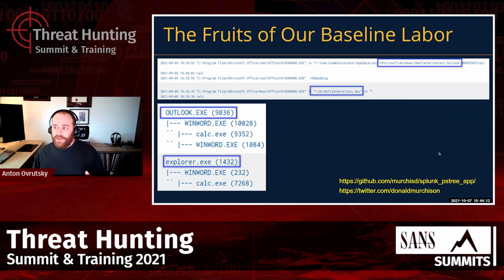To further highlight some of these little nuggets that are starting to bubble up, using our command line data, we can now see whether a macro was run from Outlook or from a trusted file share. And looking at this amazing PS app for Splunk, we could kind of see what it looks like when Word spawns a process and how that process tree looks different when Word is launched from Outlook versus when it's launched from Explorer.